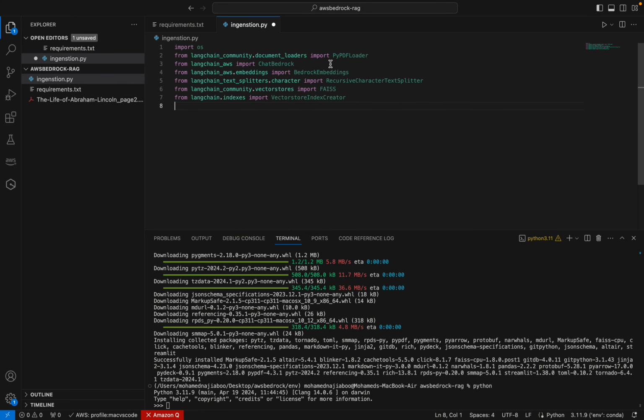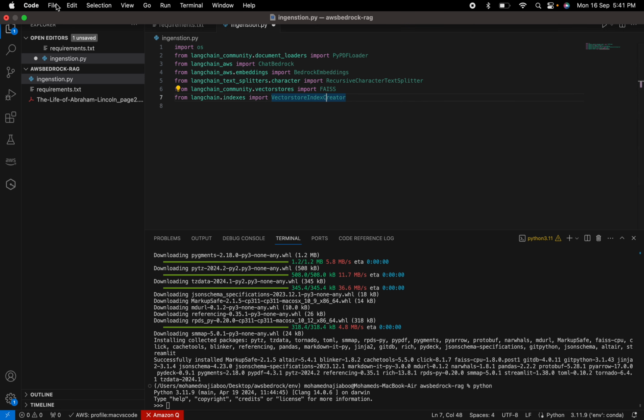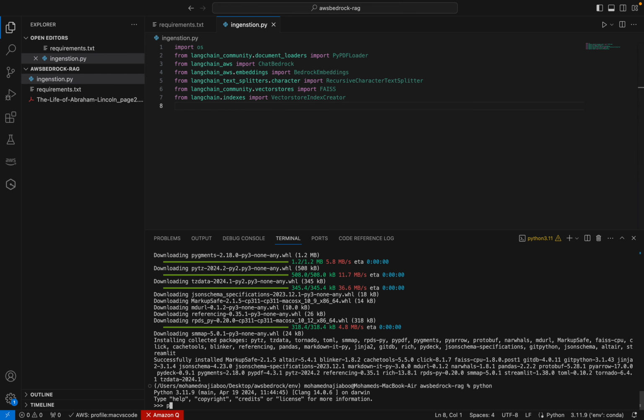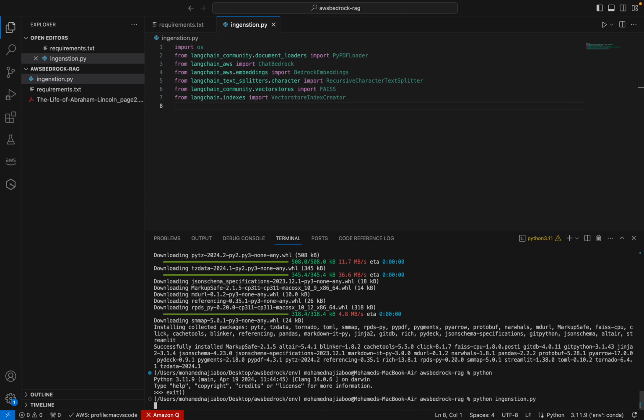So let me save this. Okay, I can save it, and we can run the Python to ensure that all the imports are fine. So let me do that. Then here we can run python injection.py. Let me check this. Okay, so this is working fine.